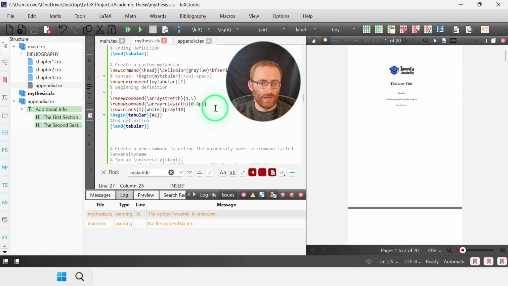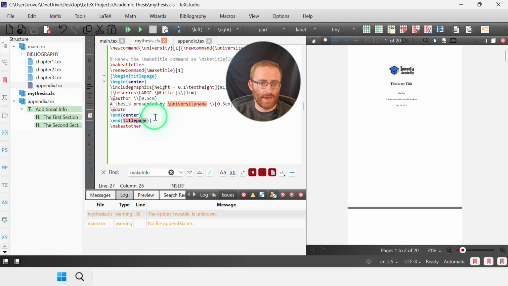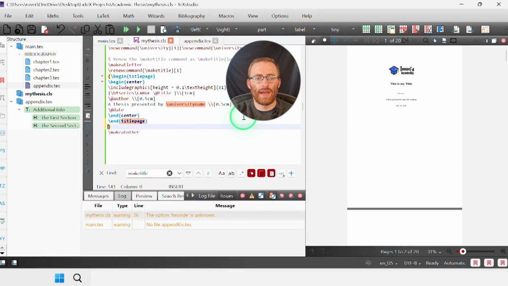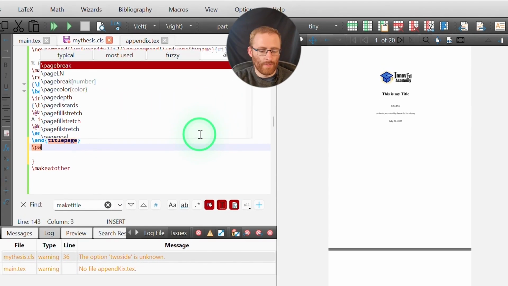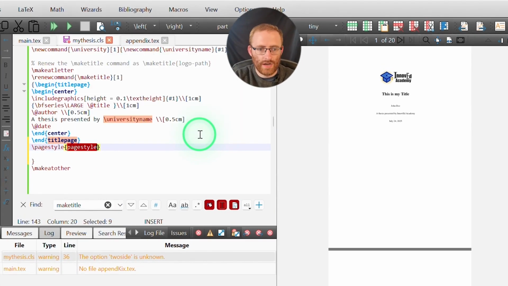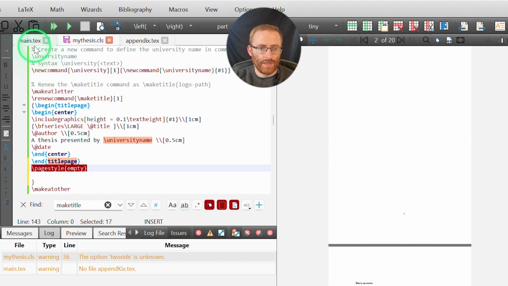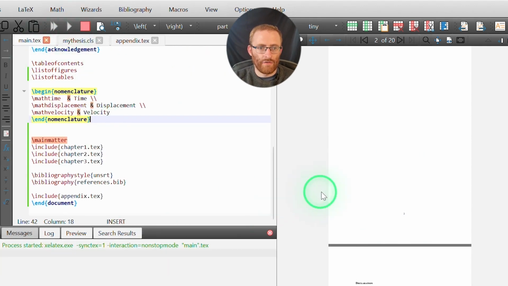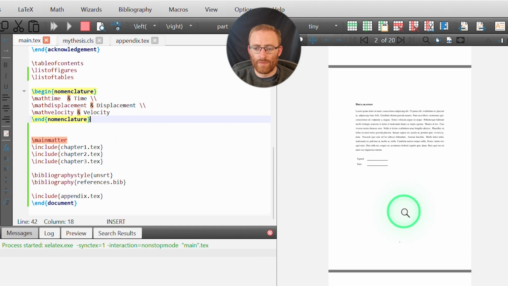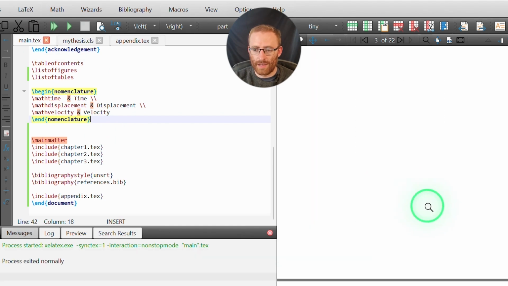So I'm going to come down to the make title command, which is here, and I'm just going to add to its definition. I'm going to use the command page style empty, and that should remove the page numbering from this page, but it will also then remove it throughout the document. So if I add the page style empty here, I'll just save it and run it to show you that it will remove the page numbering, but it will remove it on the next page also.